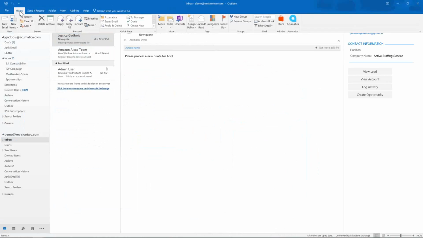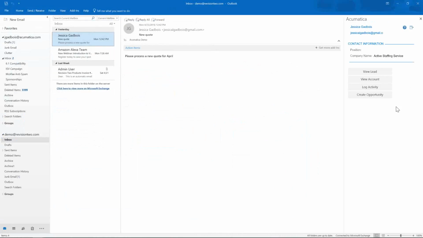And when I click on this home button, once the plugin has been installed, you'll have this blue Acumatica plugin button. So when you click on that, you'll see that it identifies the email address that has emailed you, and it will reach into Acumatica and determine if that email address already exists in Acumatica or not. So here we can see this one has actually already been created as a lead. So because I've created it as a lead, I can view that lead record directly.